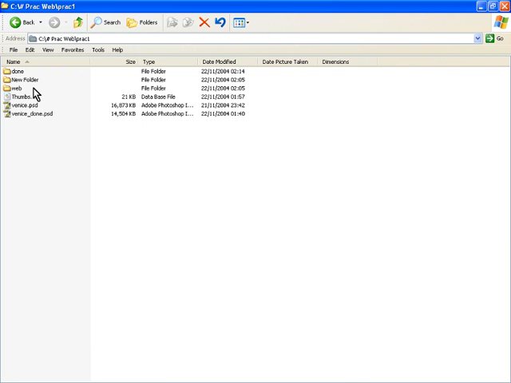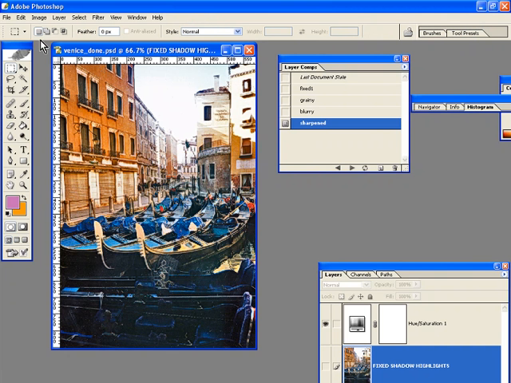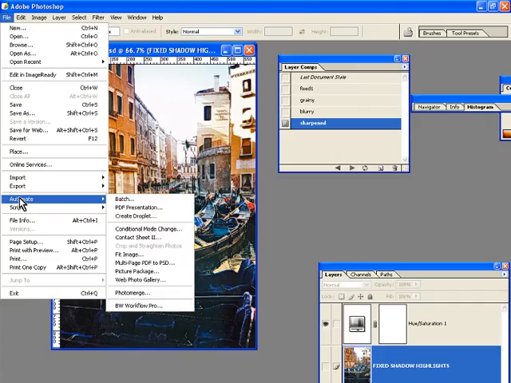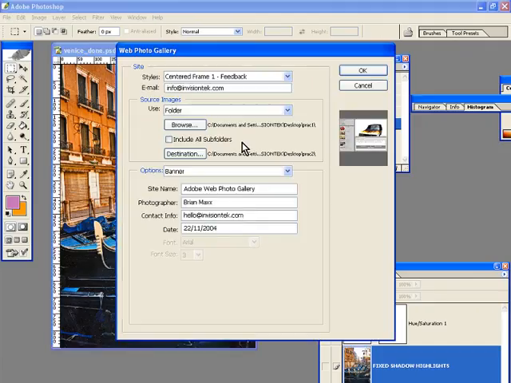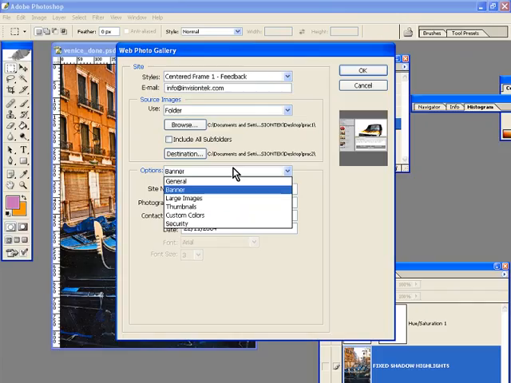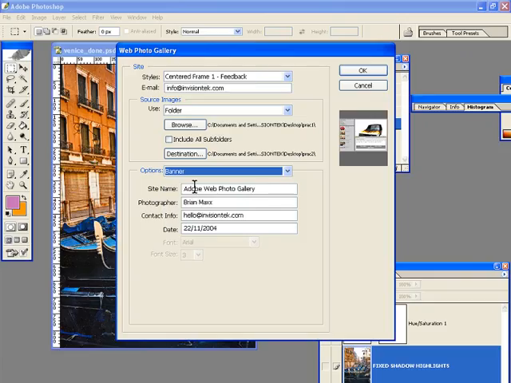We're going to create a web gallery really quickly. File, Automate, and we can select Web Photo Gallery. This is going to allow us to put together a gallery here very easily. You can see more of this in the training that I have. We're going to be working with the banner, which is going to give us a little bit of extra detail that we can present here.